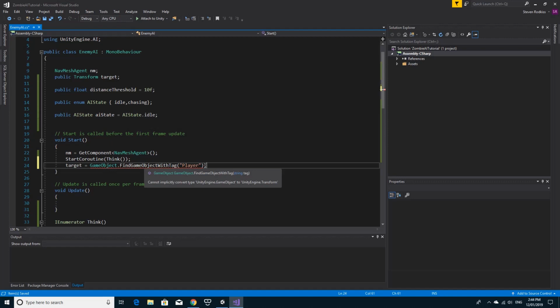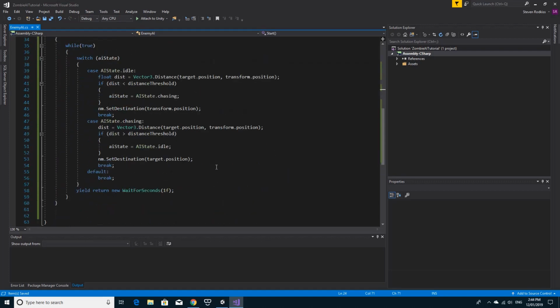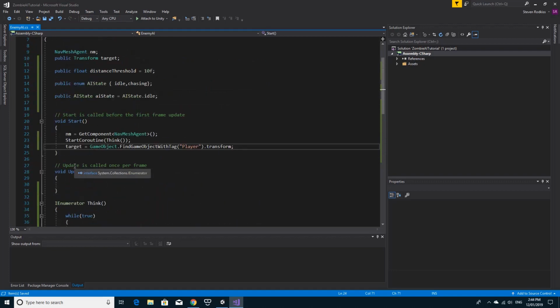It's got the red lines because, as I mentioned before, target's an actual transform, and this will return a game object. But it's really easy. You just do dot transform after it. So this will get the game object with the tag player, but it'll get its transform and stick it into target. That makes life a lot easier, because the AI code will get target when it needs to, and we won't need to set it inside of there.